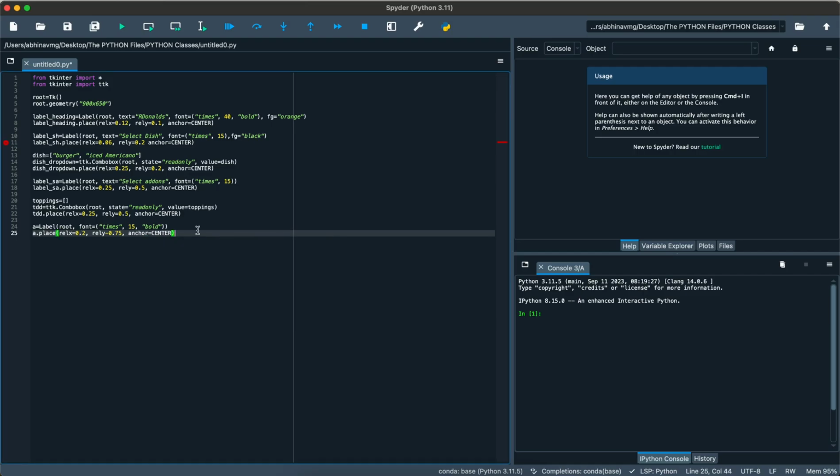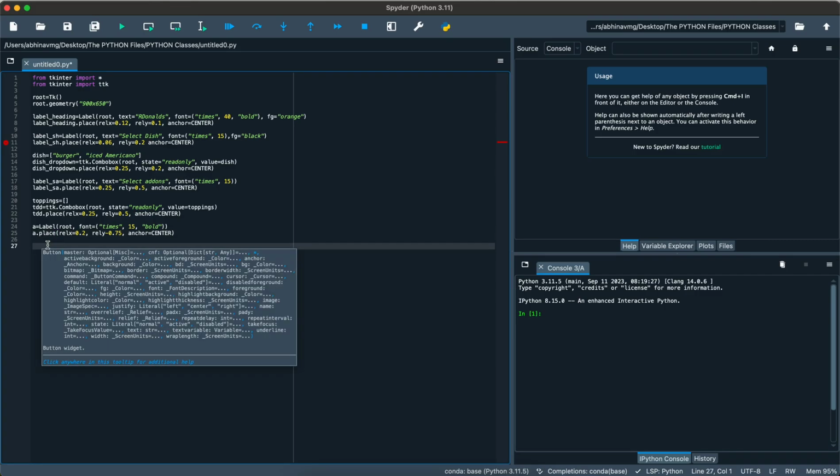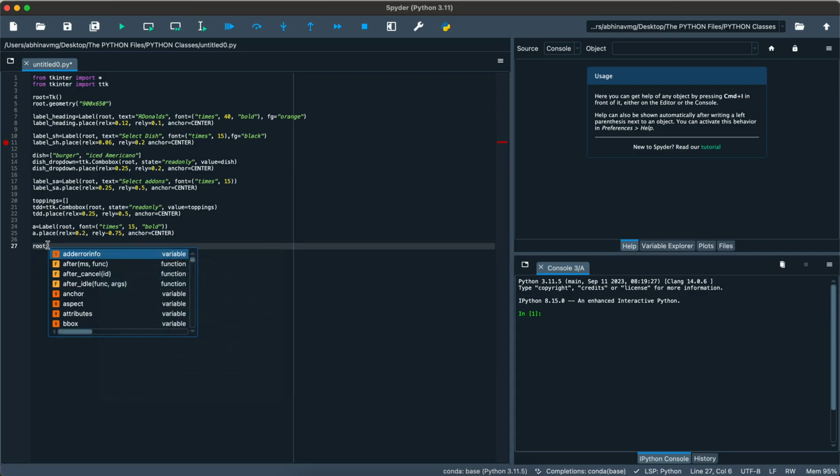So yeah, this is done. This is our GUI for the video, guys. So we'll just put root dot mainloop.